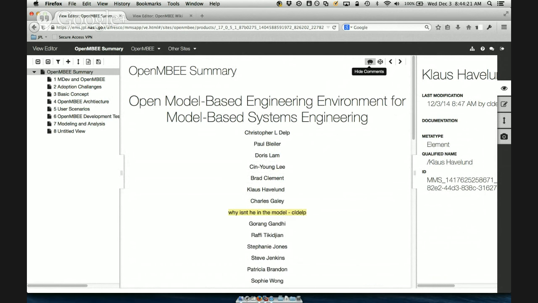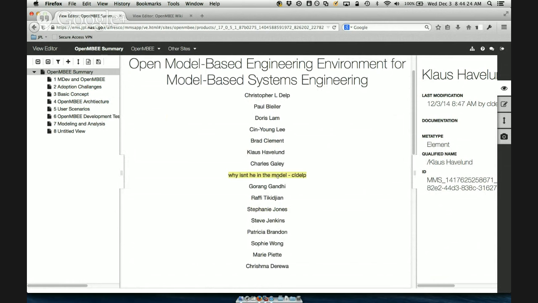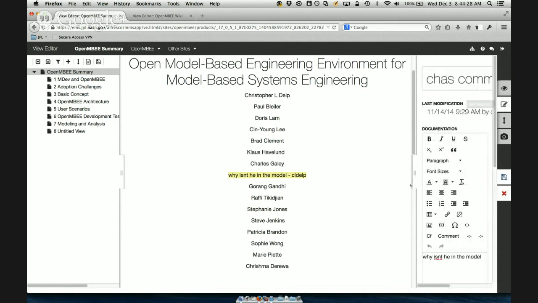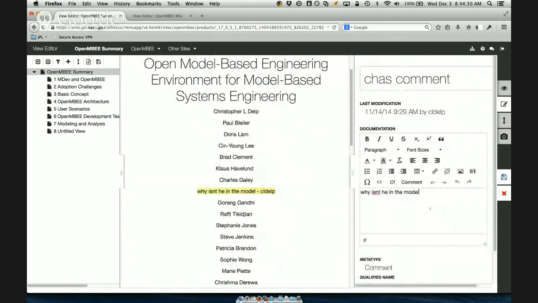Very similarly, I can do comments in the same way. So I added this comment earlier. I can see, why isn't he in the model? So I get the same inline commenting mechanism you get in Office products, and I say, oh, yeah.